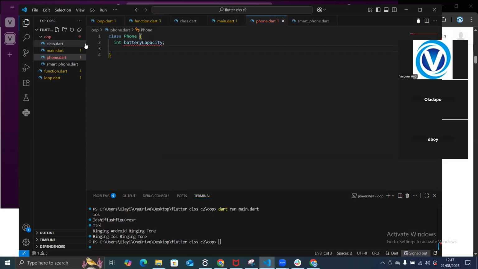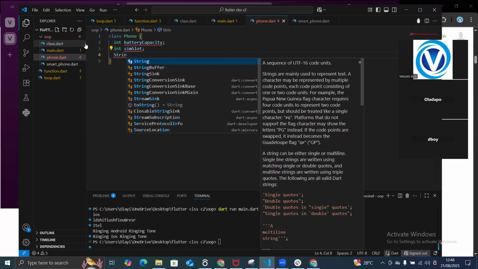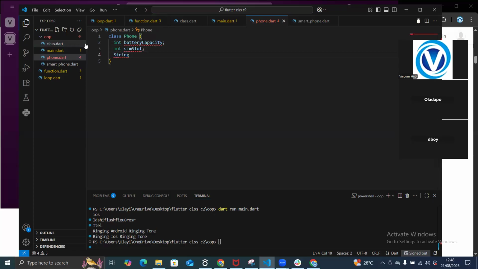SIM card capacity. Okay. Let's call it SIM slots. It's an integer, right? Let's say we want to know the number of SIM slots. So let's use integer SIM slots. Okay. Let's use another one called ringing tone. That would be a string.